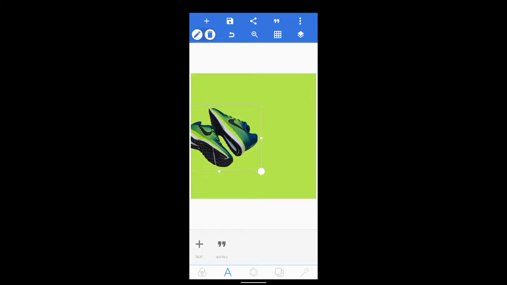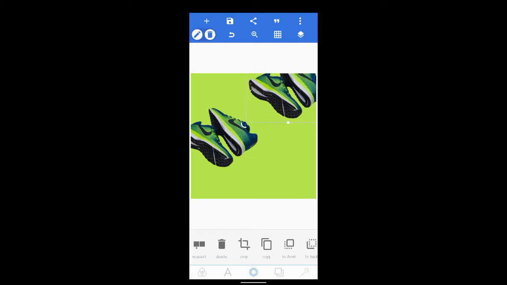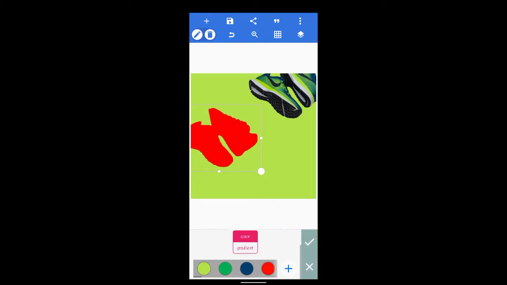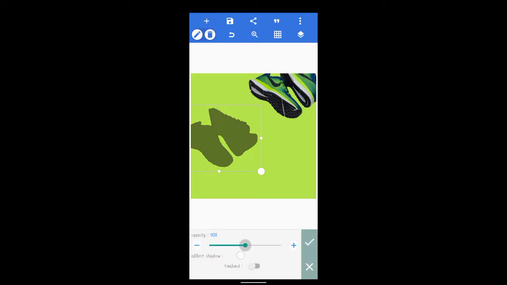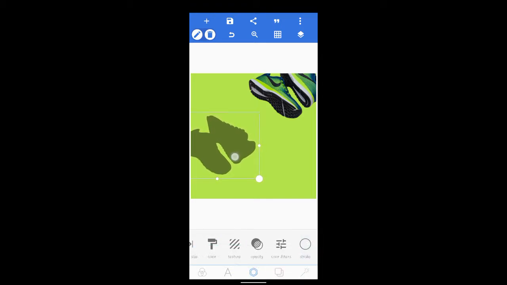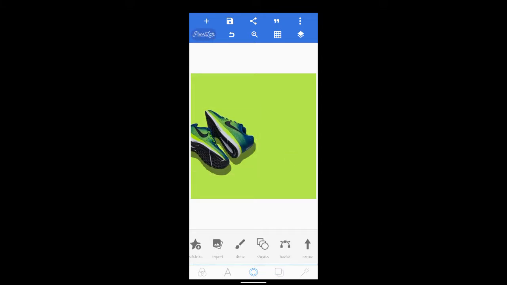So next I'm just going to make a copy of this shoe. Click on copy. We're going to use this to create a realistic shadow for the shoe. So click on this and come to color, and we'll change the color, enable it, change it to a black color, and click on our tick mark. Then we'll come to opacity and reduce the opacity. We're done with that. We'll now click on our tick mark. We'll now position it down here and carry this shoe and place it just here. So as you have seen, we've created like a realistic shadow.